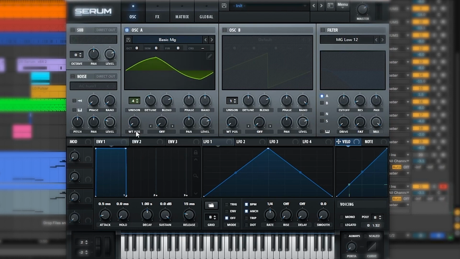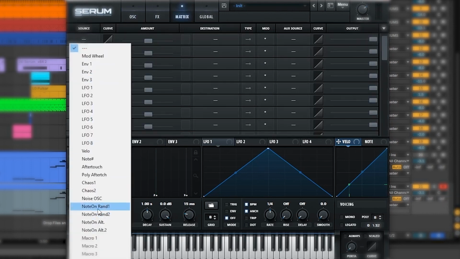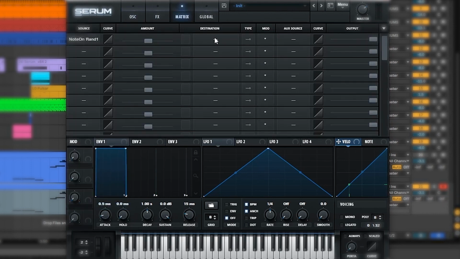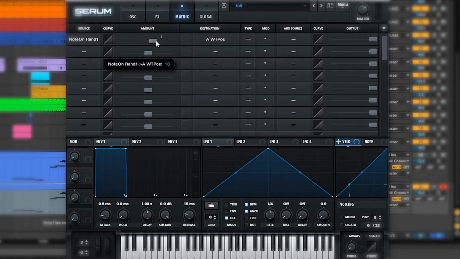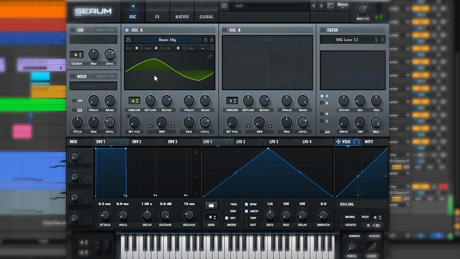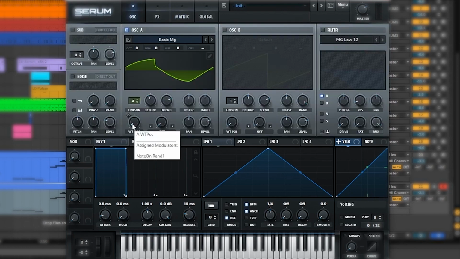Okay, this is a nice parameter to modulate, so let's start by going to the matrix and using this note on random value to control oscillator A wavetable position. Let's not make it very powerful, let's just add a little bit so it doesn't change a lot. So what this means is that every time I press note on, every time I hit a key, wavetable position is going to be slightly different from the previous one.